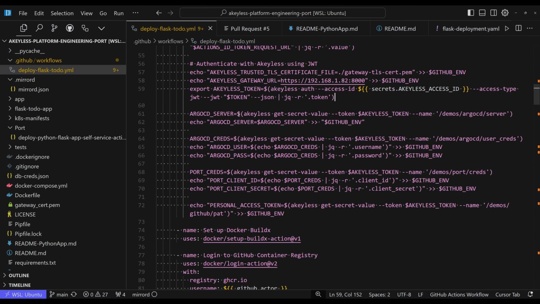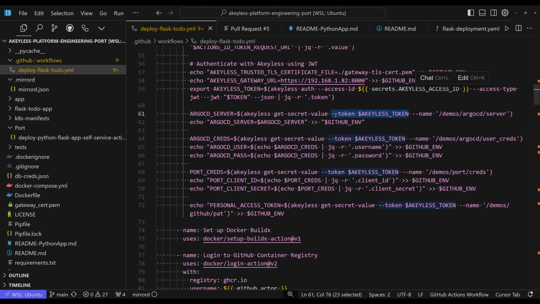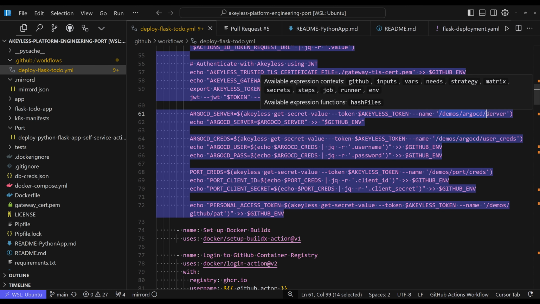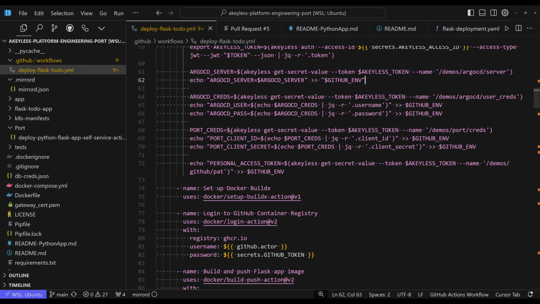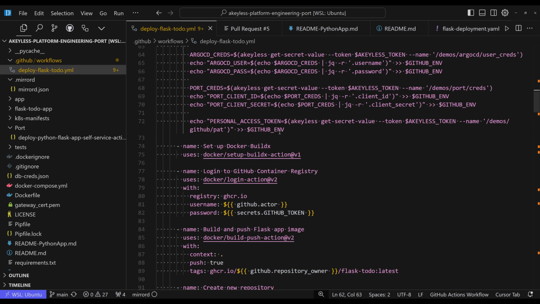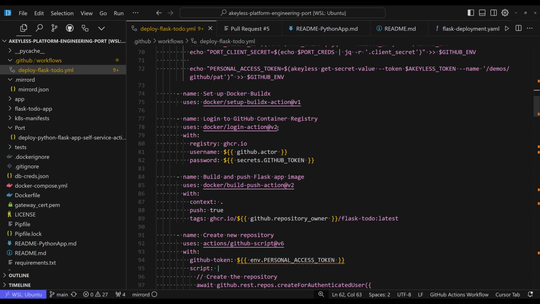Then we're getting the ArgoCD static secret, and we're passing in the token as a command line argument for every command that we're going to run to talk to Akeyless from within the GitHub pipeline. Okay, so that's important. You can see we've passed it in here, and we're able to get the ArgoCD server. We specify the name of the secret with the path. Did the same for the ArgoCD credentials, the Port credentials, also the personal access token for GitHub, because we're going to create, remember, a new repository and do a bunch of things with GitHub Actions to talk to GitHub's API.